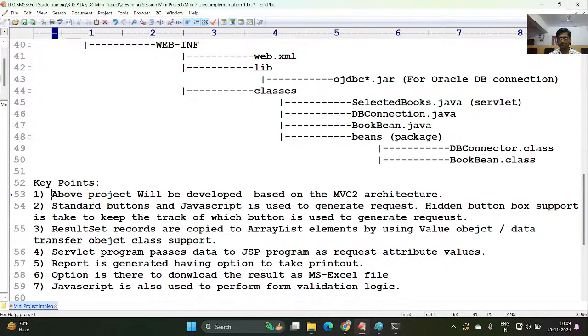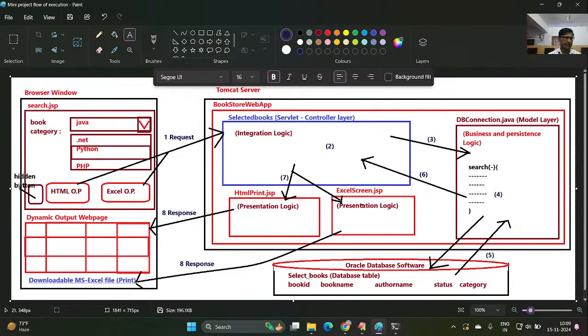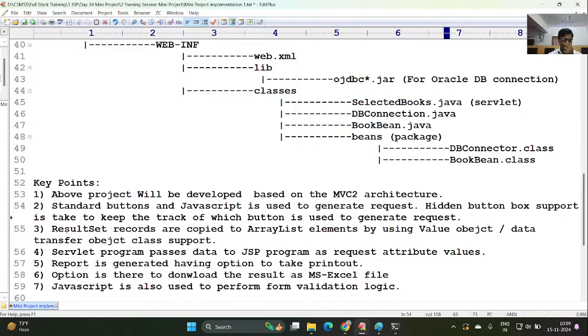Okay, so as I told you, I'm going to use a hidden button here, meaning which button is clicked, either this button or this button. I want to keep track, so for that purpose I'm using a hidden button. Okay, fine. So result set records are copied to ArrayList elements by using a value object or data transfer object. In this case, I will use BookBean. The class name is BookBean.